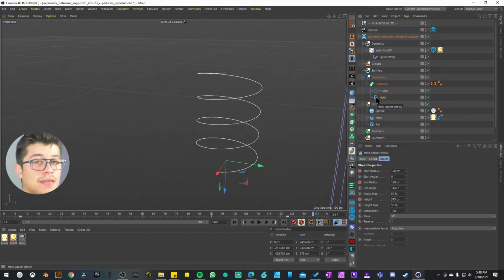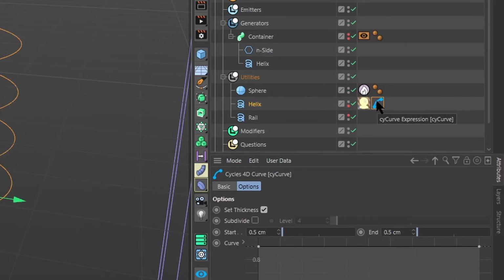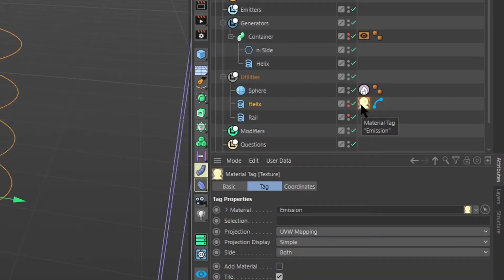The next thing that they did is they just copied this helix and pasted it over here in the utilities, and this is the second helix that we have, which is the one referencing the spline wrap and allows us to move this ExplosiaFX. So it's the same helix. As you can see, the animation is basically the same thing. This one does have a cycle for the curve, which I didn't really see in the animation and the render, and this one also has an emission tag, so I'm going to double check that once we check the render again.